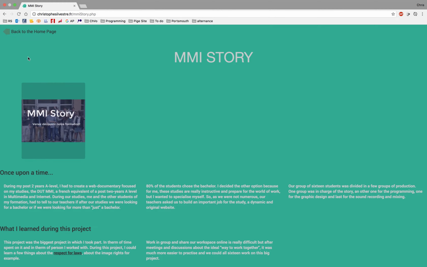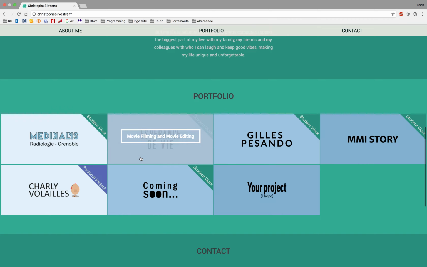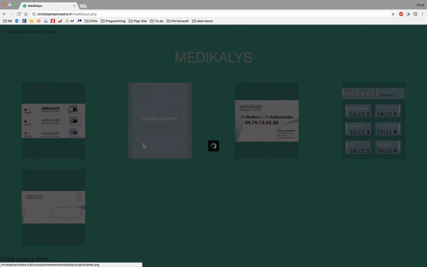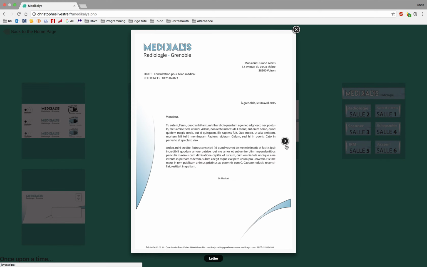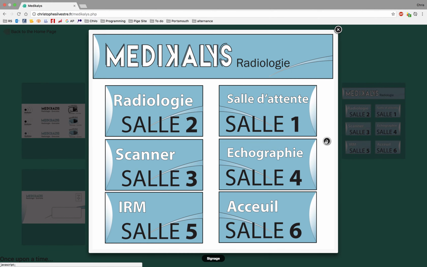But if you select another achievement, here for example, you will have the letter and a slider appears with the achievement. And you can have the business card and other stuff.